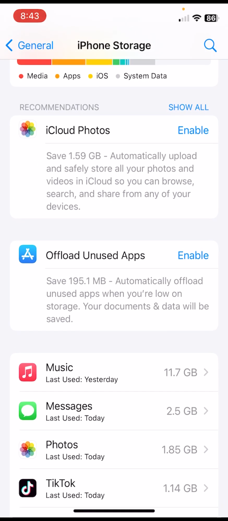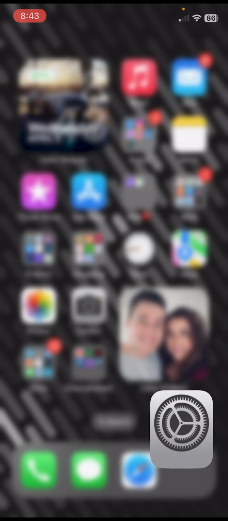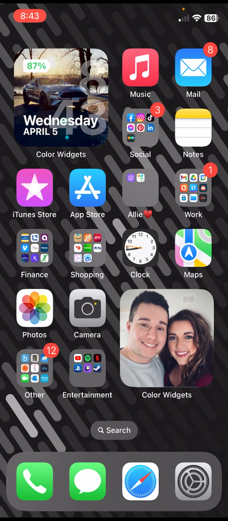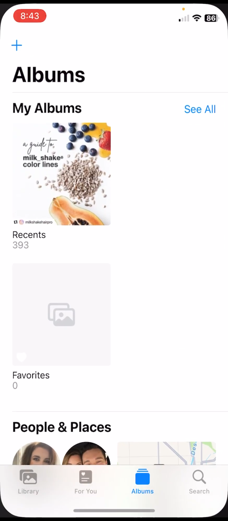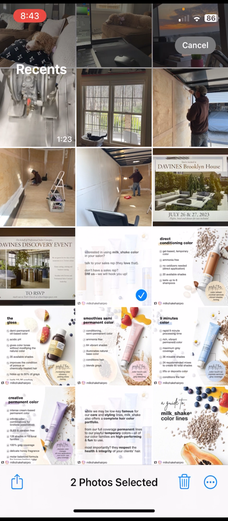The second thing is photos. I'm pretty good about doing that. I delete some, and then I also upload to my computer. But if you go into photos, that's kind of self-explanatory. You could delete ones that you don't need.